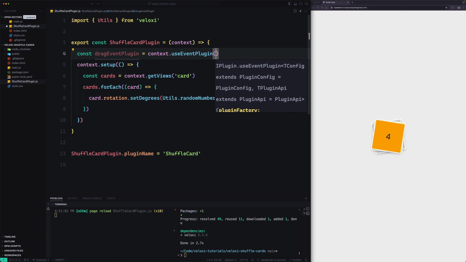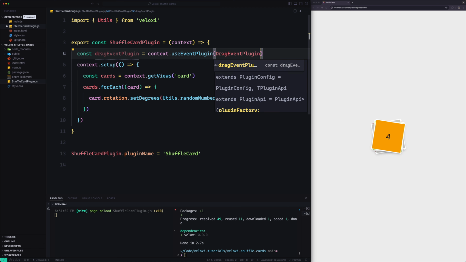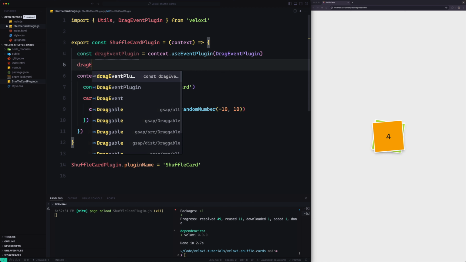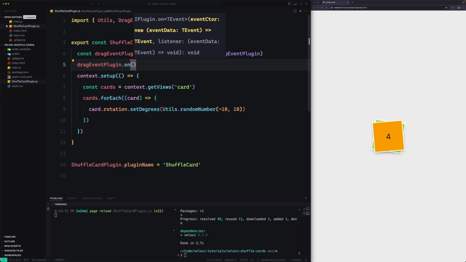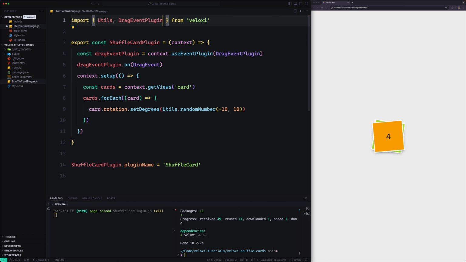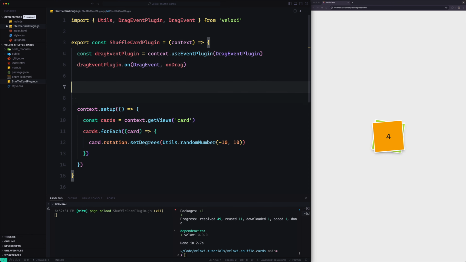And in Veloxy, we have an event plugin called DragEventPlugin, which is responsible for all the dragging stuff. So let's say DragEventPlugin, but we need to import it. Now we need to listen to some event on that event plugin by saying dragEventPlugin.on, and the event we're going to listen for is DragEvent. And also we need to import this. So let's say DragEvent, and let's import it there. And on that, we're going to call a function called onDrag. Let's define the function here, onDrag. Now this function takes an event object, which we're going to use in a little bit.